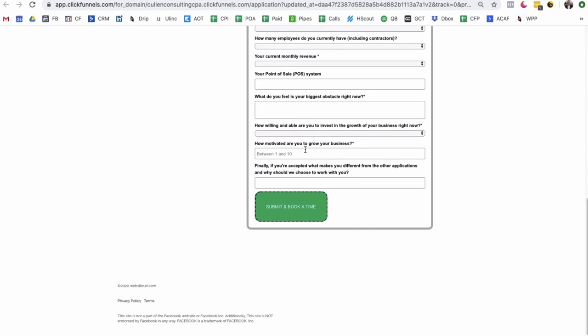So by asking this question, it's very good, and it actually helps them moving forward, because the higher the number they put on here, the more they want to back that up and stay consistent with what they've said and actually grow their business, so long as the sales process goes well and they have assurance that you're the person to help them. Finally, if you're accepted, what makes you different from other applications and why should we choose to work with you?